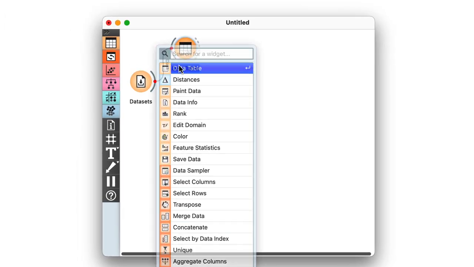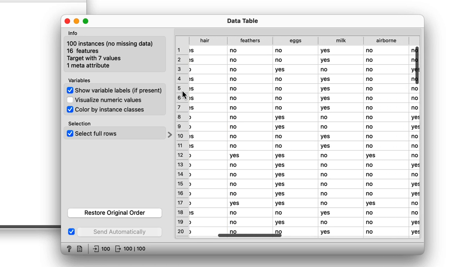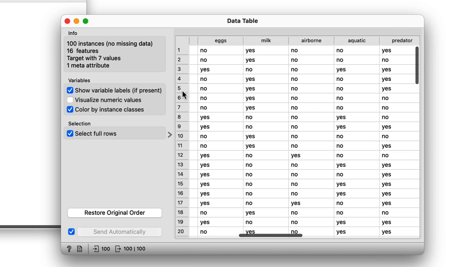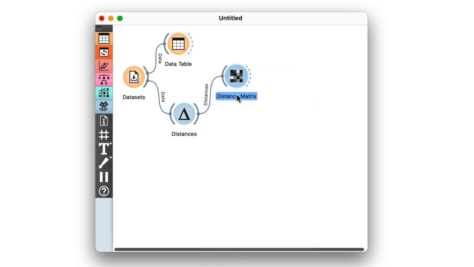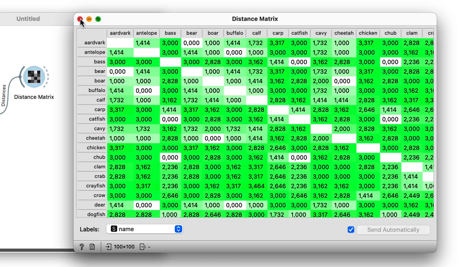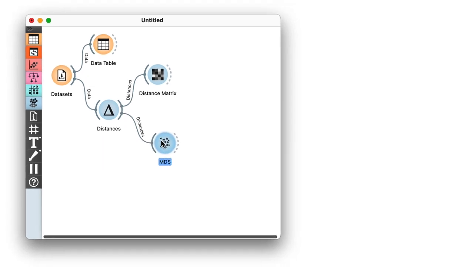Now, as in my previous videos, I load the zoo dataset using the Datasets widget. Remember, the data contains information on 100 animals described by 16 features, such as their number of legs or whether they have hair or feathers. Now, using this data, I construct the distance matrix with the Distances widget. As we've already used this widget in every workflow for hierarchical clustering, I'll skip the details for now, but feel free to rewatch those videos. I can examine my computed distances by feeding them to the Distance Matrix. And finding them intact, I continue by feeding the distances to MDS.